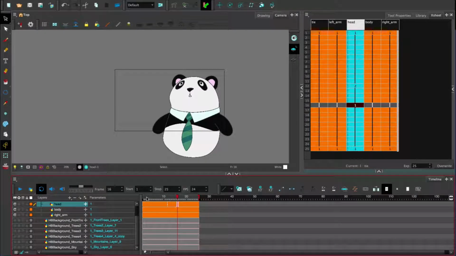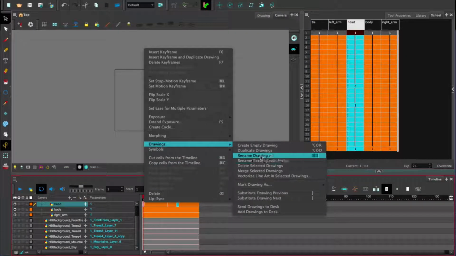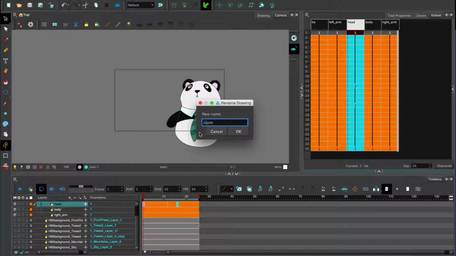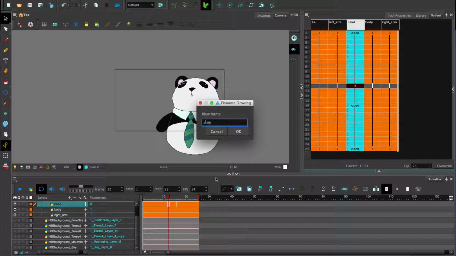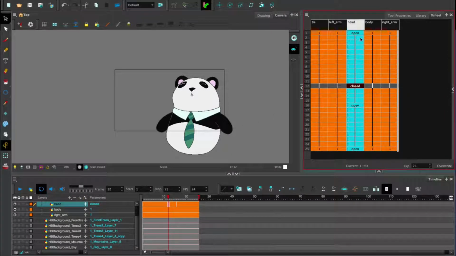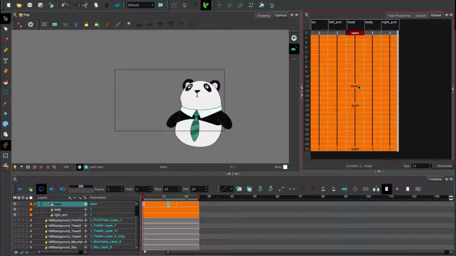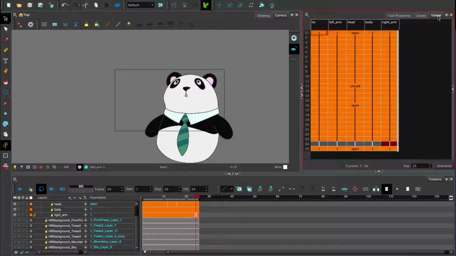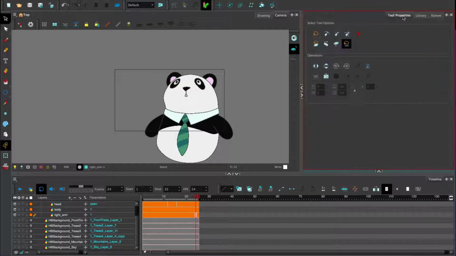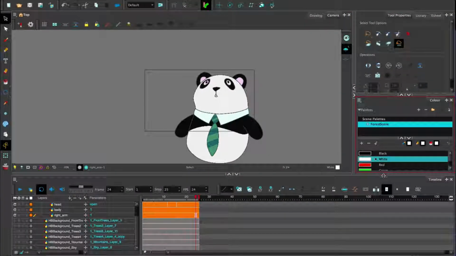For a bear's head, we could give these drawings new names by right-clicking and choosing Drawings, Rename Drawing. I'm going to name these Open and Closed. And you can see on our XSheet, we can see exactly where the eye is going to be open and then switch back to closed. If you end up doing a lot of drawing substitutions, you might find them easier to manage on the XSheet, where you can see which one is where. I'll show you more about the XSheet when we talk about hand-drawn animation later on.